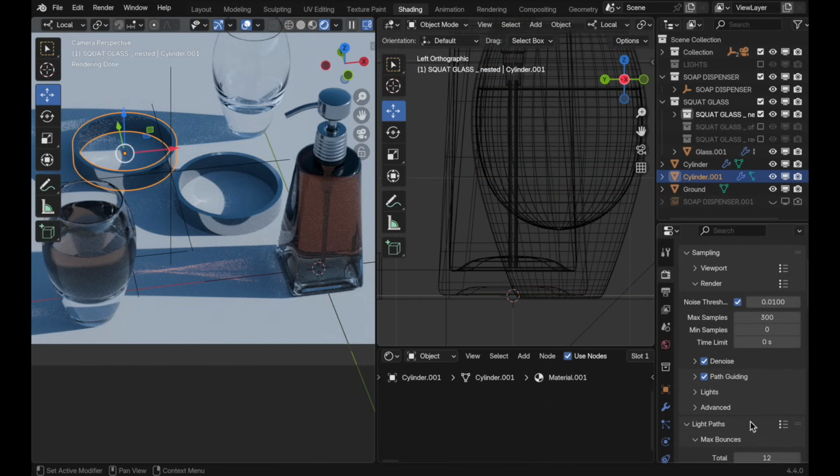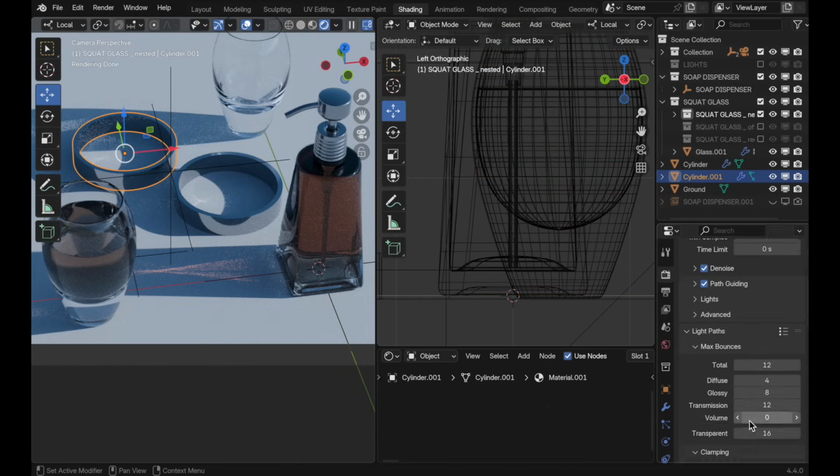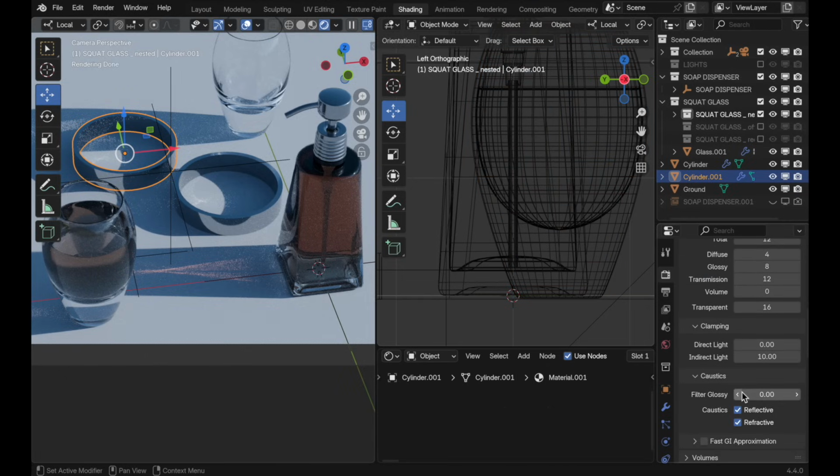The other thing that I would suggest is if you do come back down to Filter Glossy, there's clamping here under indirect light. The default is 10.